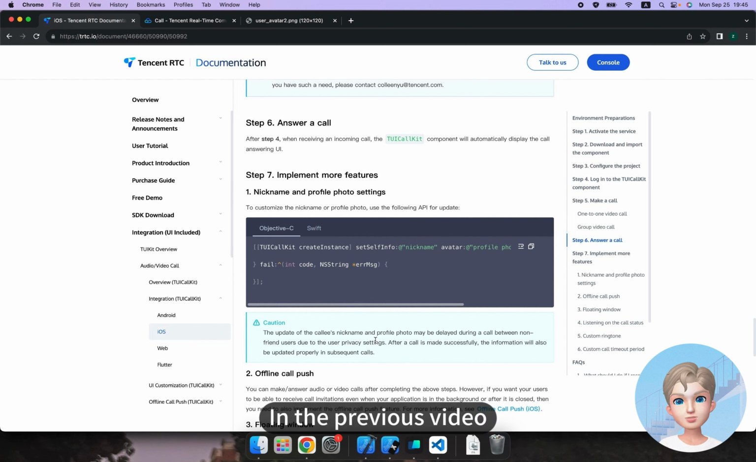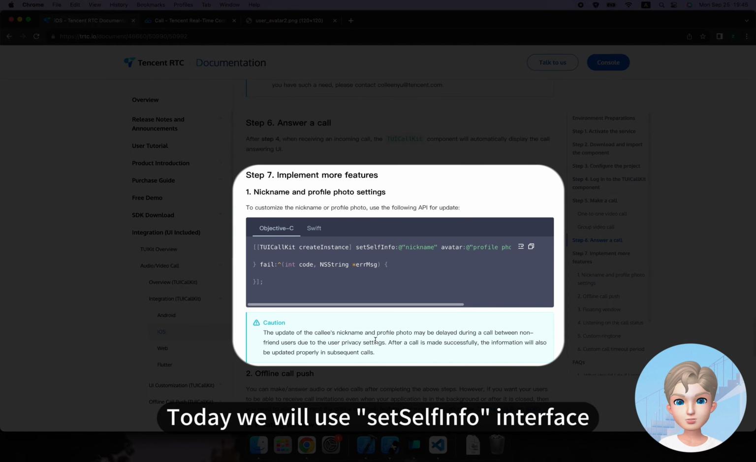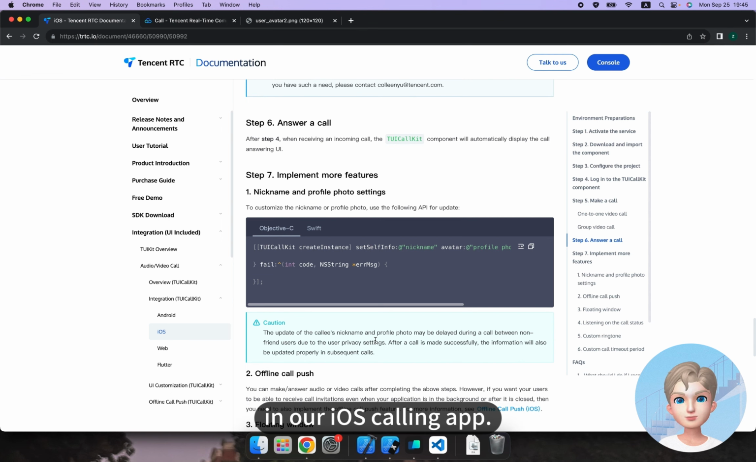The previous video we experienced basic call functionality. Today we will use the setSelfInfo interface to set the nickname and avatar information in our iOS calling app.